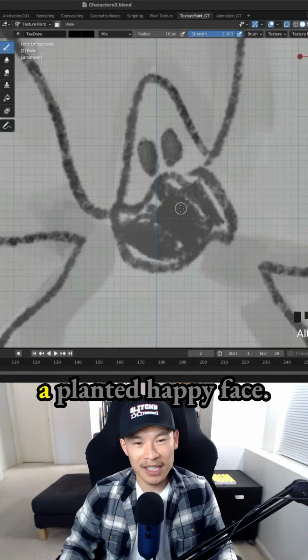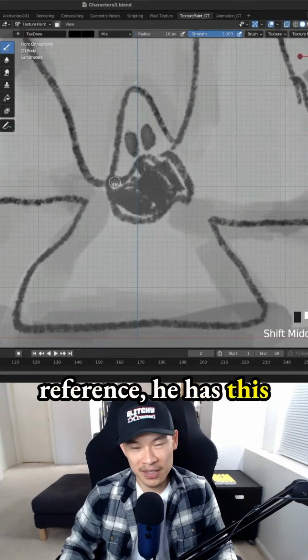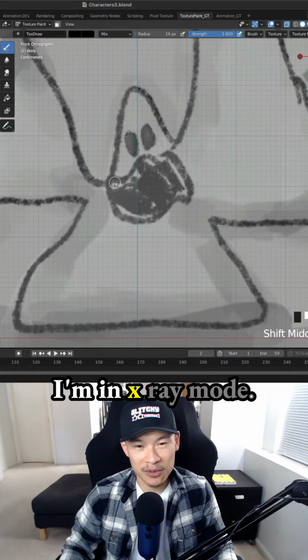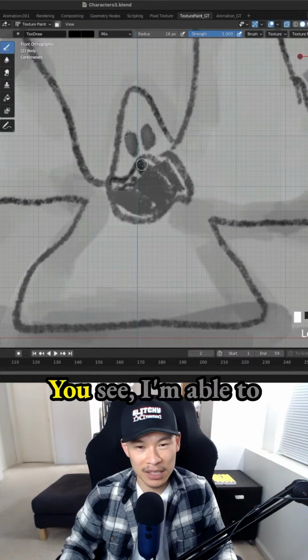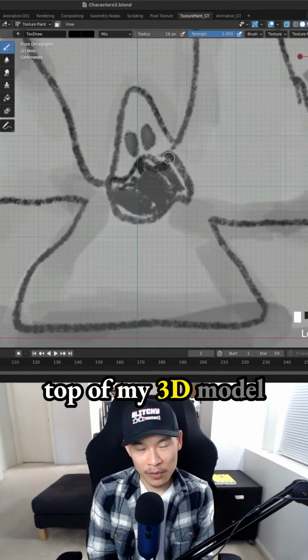This could have been a plain happy face, but based on the reference, he has this weird big mouth. We're going to try to recreate that. I'm in X-ray mode. I'm just painting directly on top, following the outline. You see, I'm able to directly draw on top of my 3D model now.